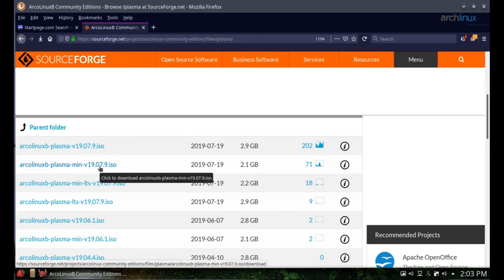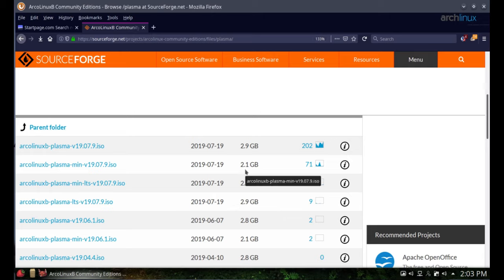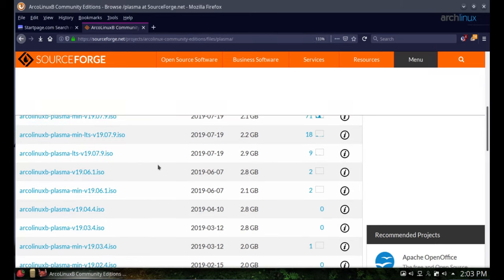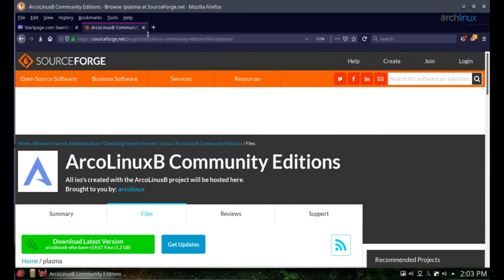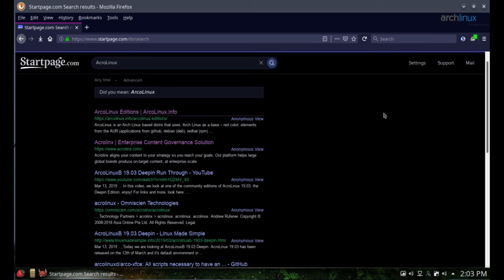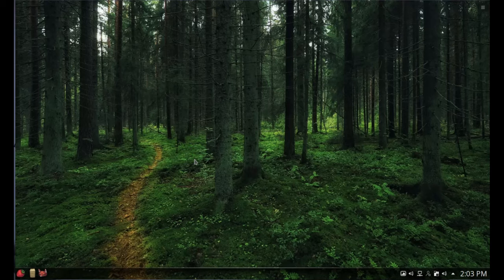I mean, the smallest, the Minimal here, is still 2.1 gig. So they're not small ISOs by any stretch of the imagination. But you do get pretty much everything you need. When you boot in, you're going to boot into an XFCE desktop, and from there, you'll do your install. Then once the install is complete, when you boot in, you'll get your actual desktop. They keep it kind of minimal for the install, which is something I kind of like.